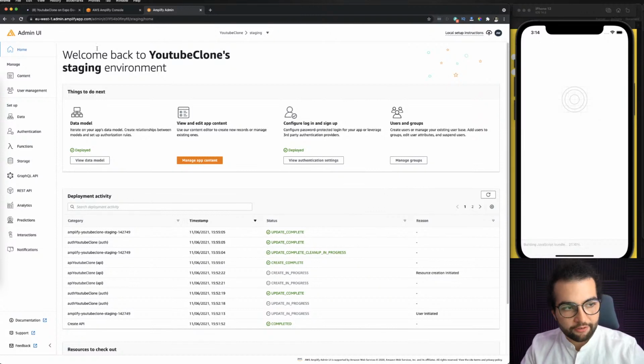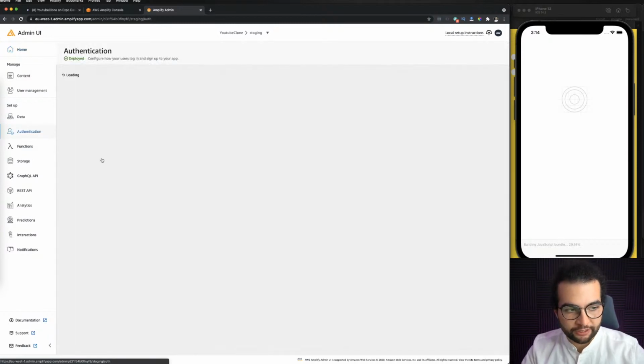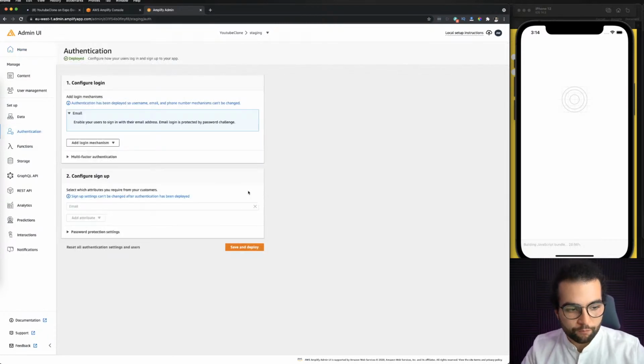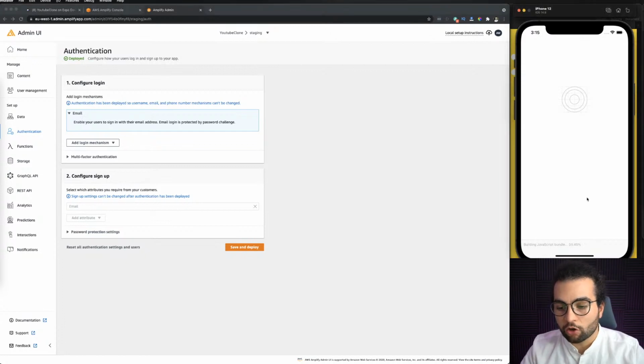Okay, so here we have admin UI. What do we have? First of all, in the previous video, we set up authentication. So our application supports sign in, sign up, forget password, and all the authentication flows that are required in most of the applications.